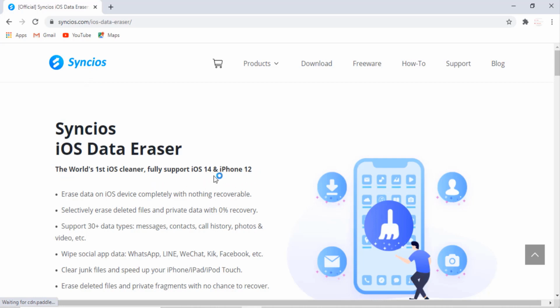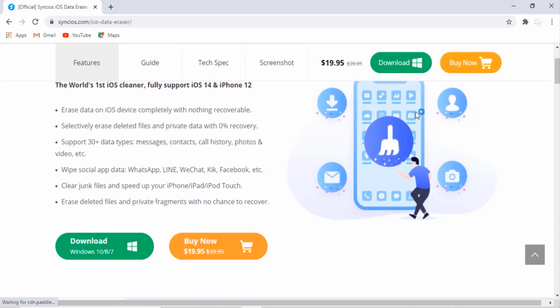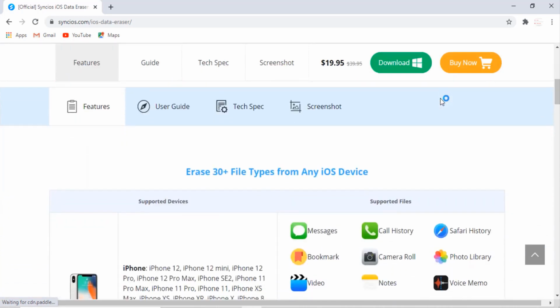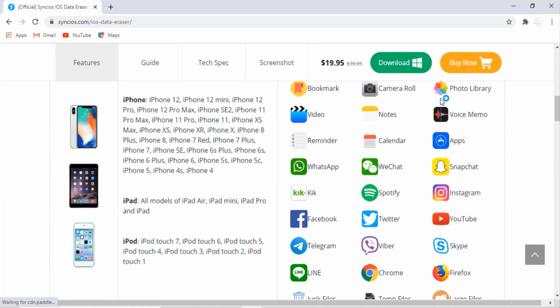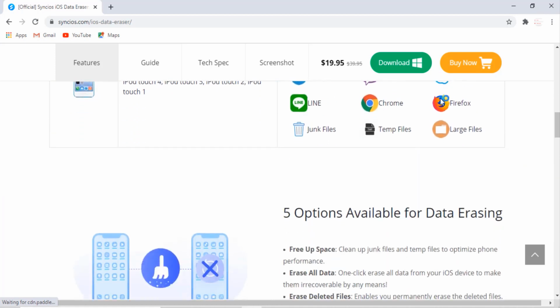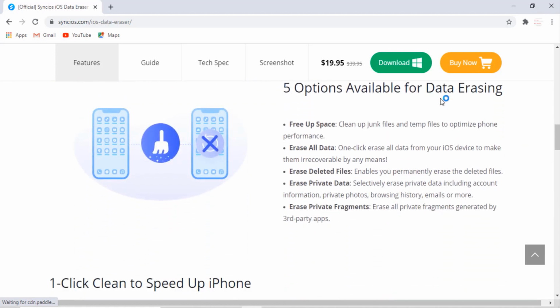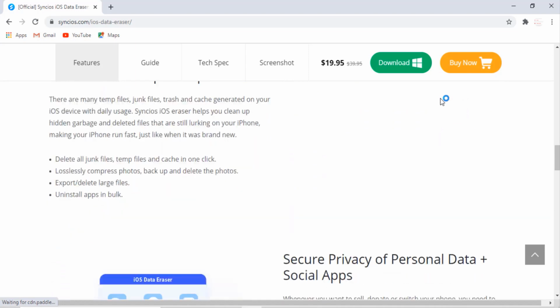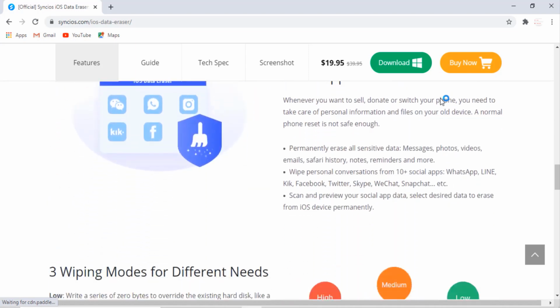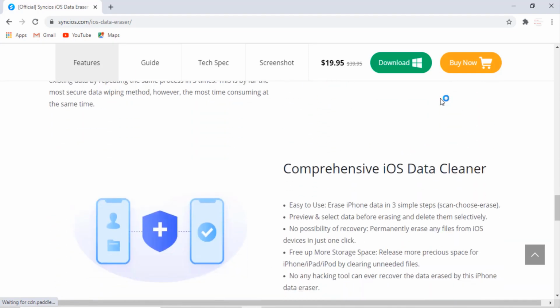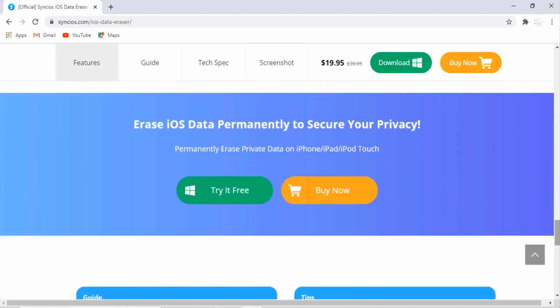Nothing recoverable. You can selectively erase deleted files and private data with 0% recovery. It also supports 30 plus data types. You can wipe social app data, clear junk files and erase deleted files and private fragments with no chance to recover. So without any further ado, let's get started.